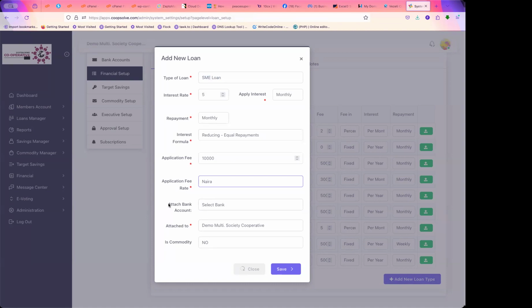Then remember, we talked about linking your bank account. If you have provisioned a bank account, you will see that bank account will be listed here. So this is the Access Bank which I have created earlier. So I have attached that. Its commodity will be no, because this loan is not going to be used for commodity or purchasing. So here, I'm done setting up, then you save.